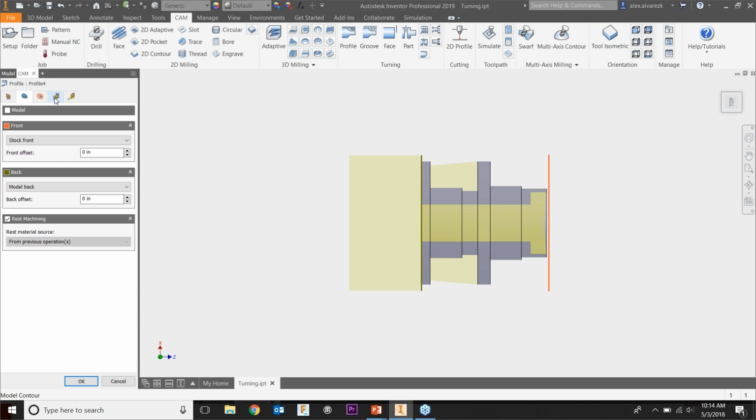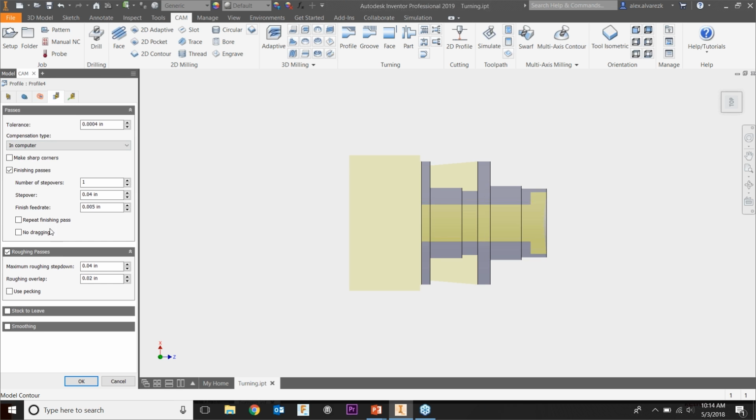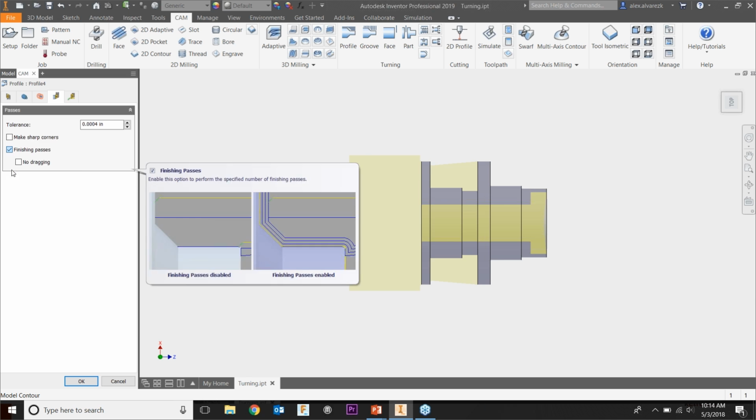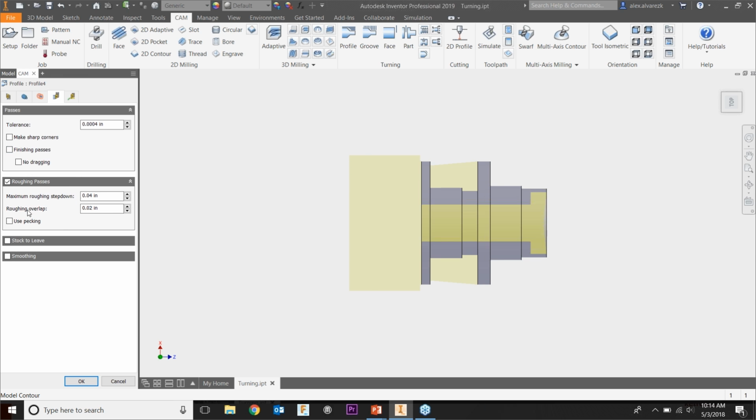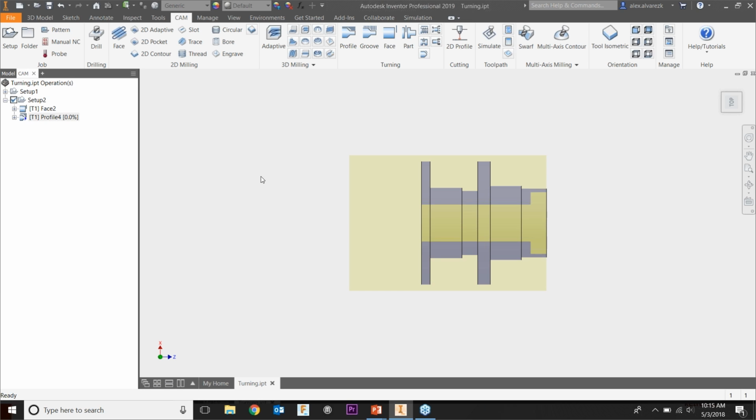Radii, I'm not going to do too many changes there. Let's go to the passes tab. Again, this is going to be a roughing operation, so let's make sure that we don't have any finishing passes there. And stock to leave, let's go ahead and leave 10 thousandths on both radially and axially. Okay, let's click OK and see what kind of toolpath that gives us.